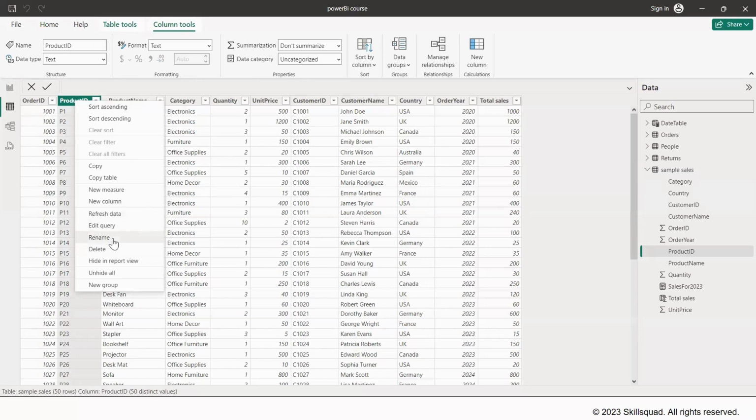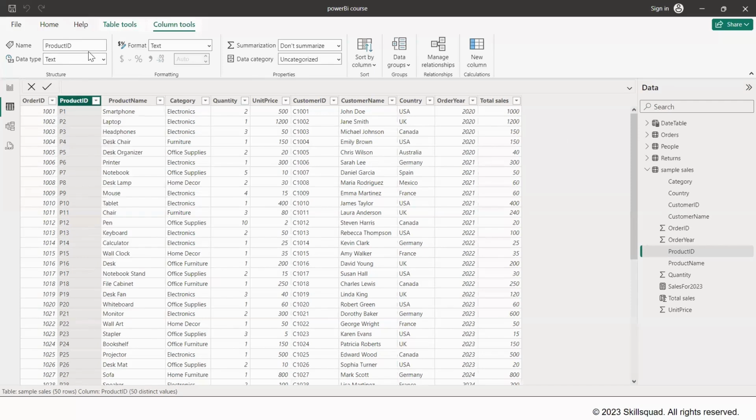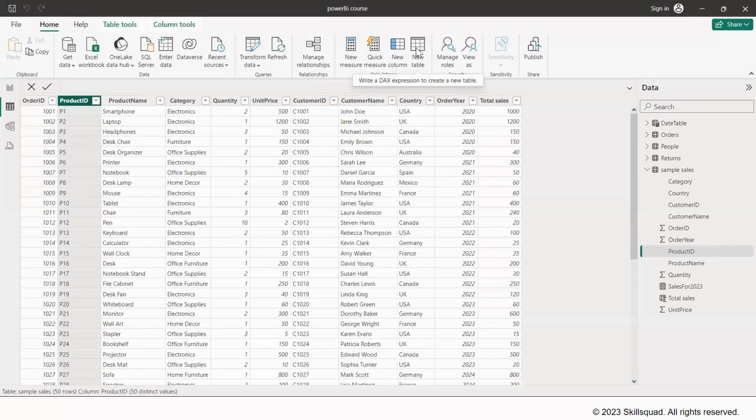I have this delete option here, and a rename option over here. If I want to hide it in the report view, let's say you have too many columns over here, and when you go to the report view, it is confusing to work on them, and they are not needed. One thing you can do is delete it, and if you don't want to delete it, you can hide it in the report view as well. So you have this option of hide in report view. And if you have hidden too many columns, we also have the option of unhiding. Here, we also have the option of creating new columns, new tables, and new measures with the help of DAX functions. We have already looked at the DAX functions. So all these options I can get over here.